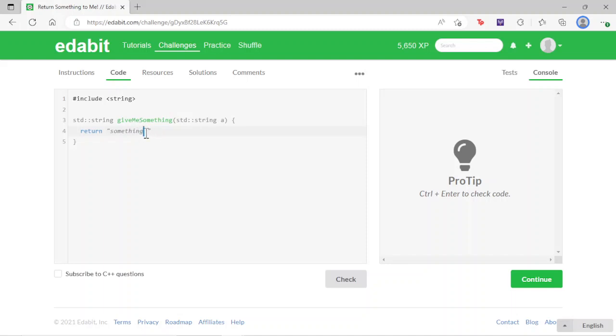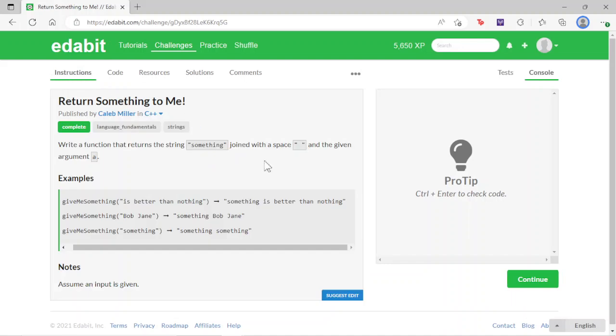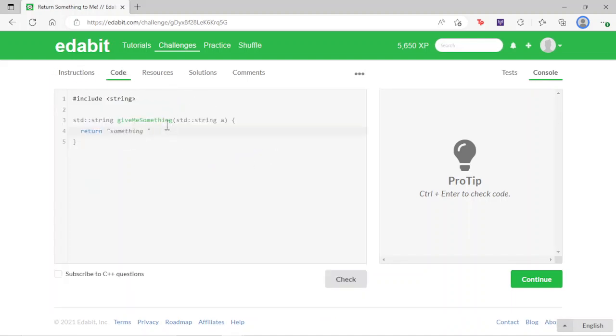As you can see, this is very crucial. Don't forget the space because that's what it wanted. And the problem, as you can see, joined with a space. Okay, back to the code tab. And then we're just going to add the argument. This should pass the test for this problem. As you can see, it passed the test.